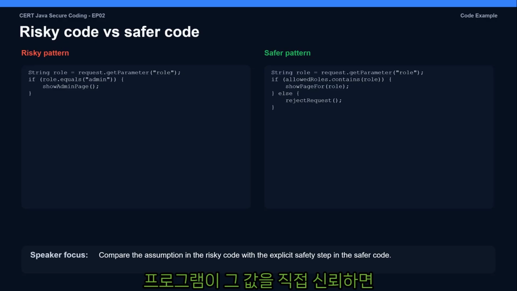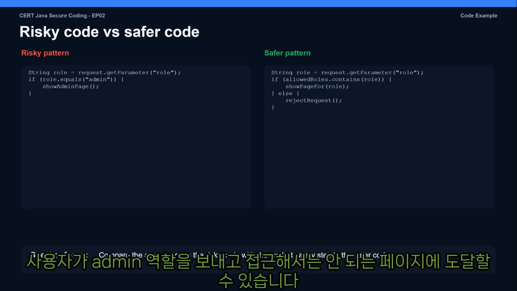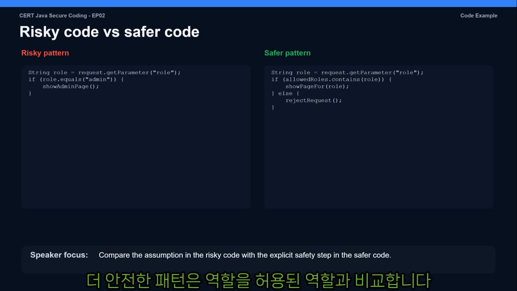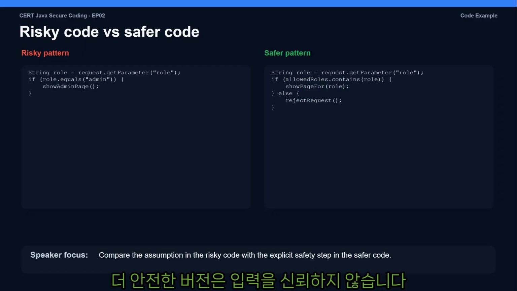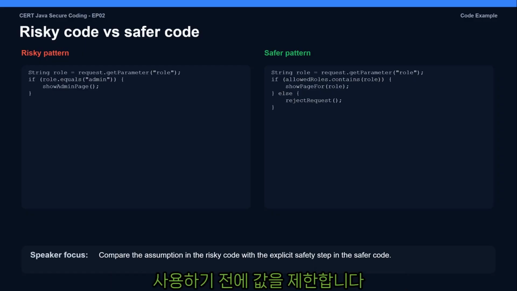not access. The safer pattern checks the role against allowed roles. If the role is allowed, the program shows the correct page. If not, it rejects the request. The safer version does not trust the input. It constrains the value before using it.